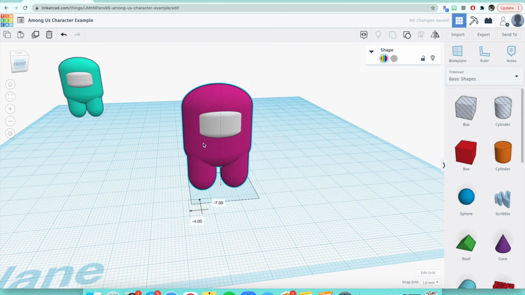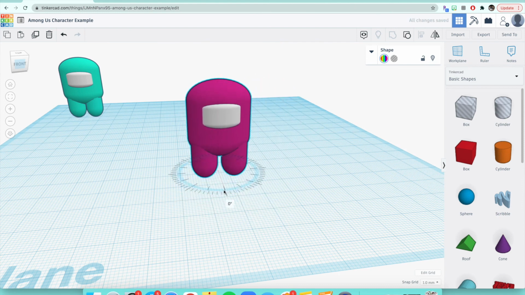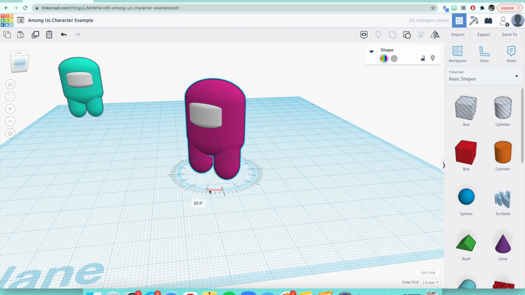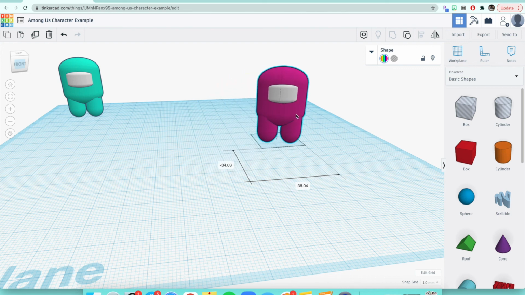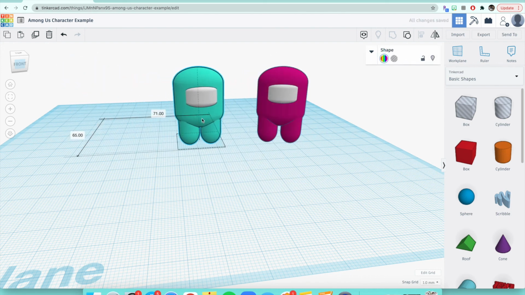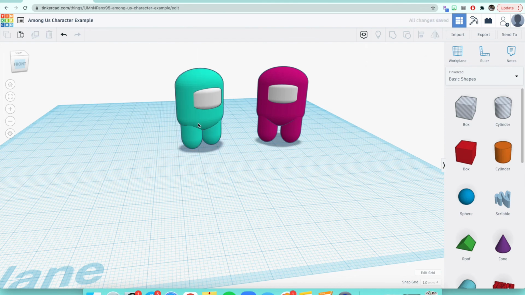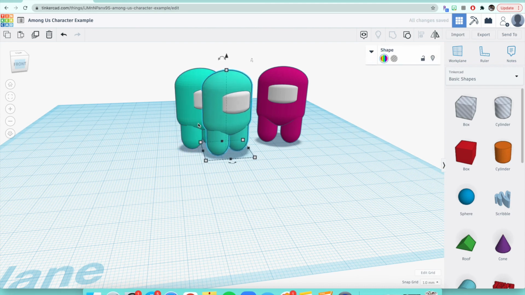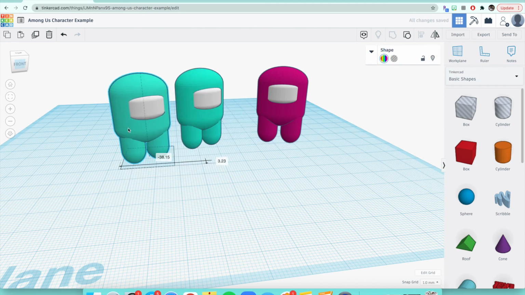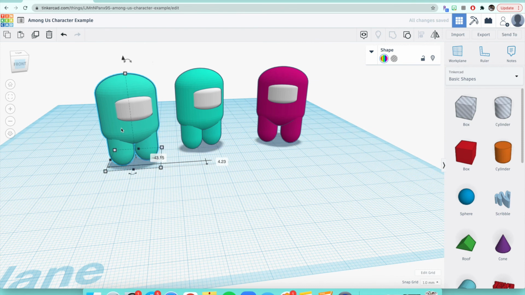And you can move this guy around freely. You could even position him a little bit and rotate him. You could even make a whole Among Us scene if you want to in TinkerCAD. You could even, which is pretty awesome, copy and paste all of these now and just have tons of characters on one work plane. And like I said, you can make a scene with them all.